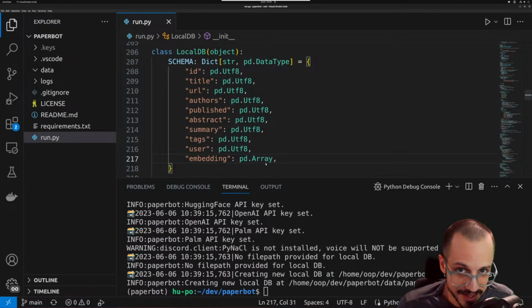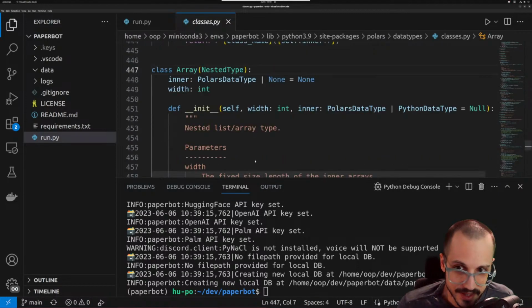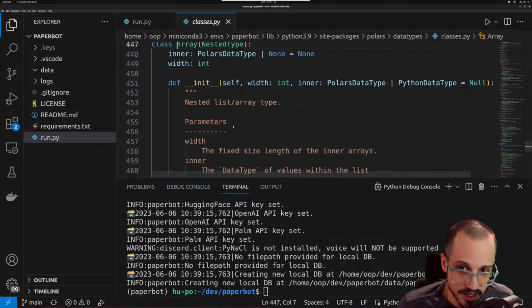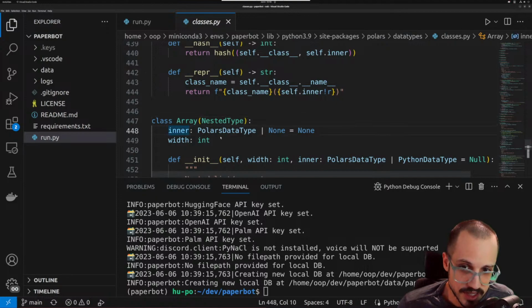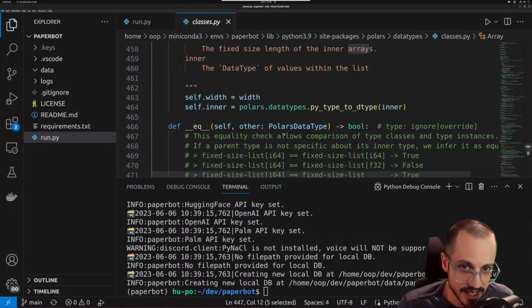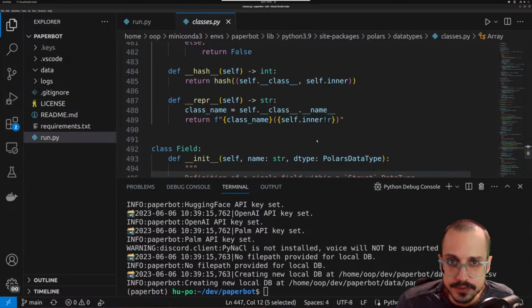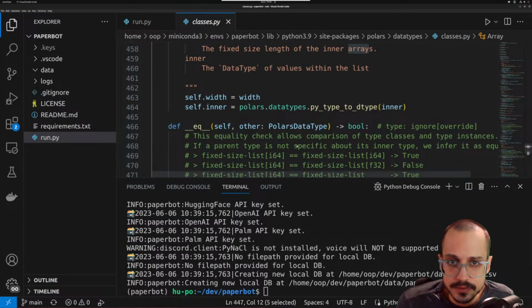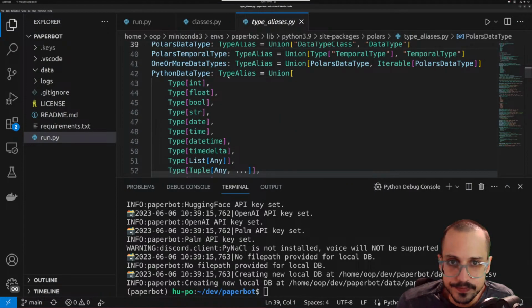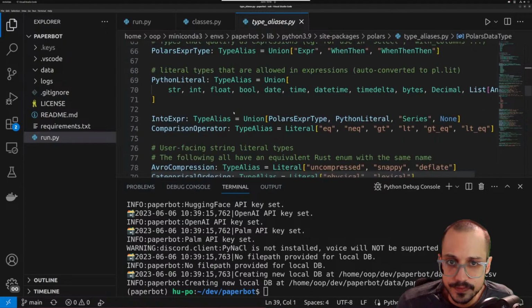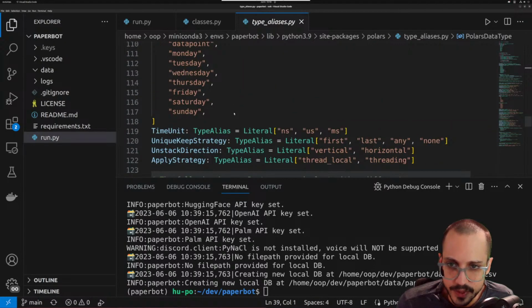But how do you make things faster? Well, one way to make things faster is you need to define things very specifically, right? So for example here, if you want to use a polars data type array, you need to tell it exactly what the width of this array is so that it knows exactly how to allocate. This equality checks, blah, blah, blah. Polars data type. Is there an array of float 64s?